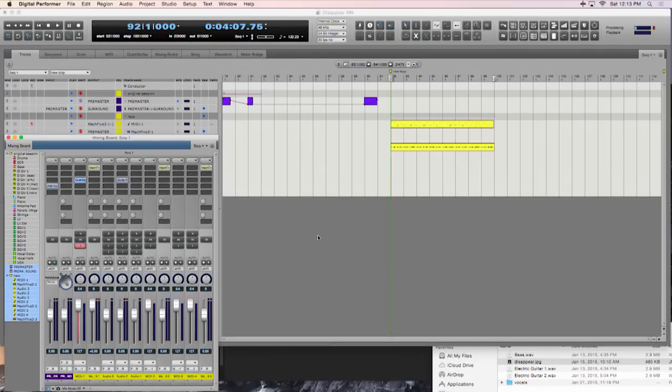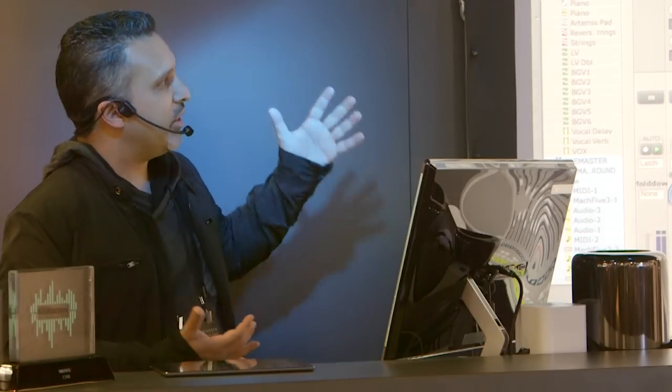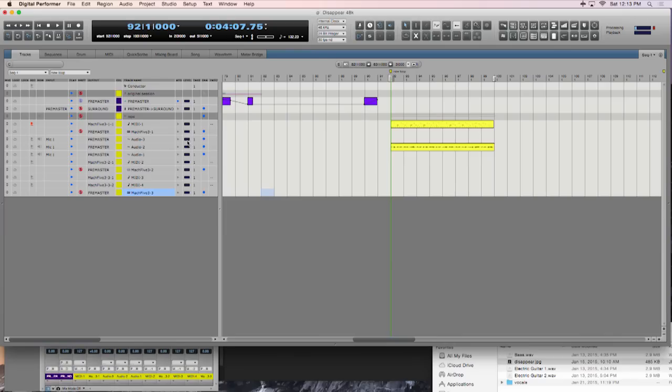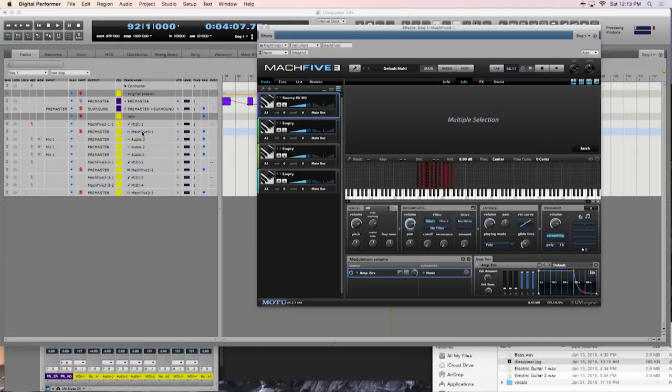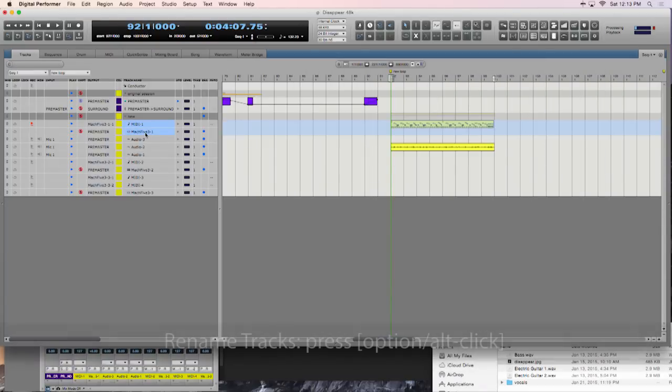I have to confess, I'm a little bit of an organization freak. When I start working on a session that gets very large, it's hard to keep everything straight and know where everything is at once. So let's do a little bit of organization. This track right here is the MIDI track where I recorded that drum part that I just played. It's set to trigger Mach 5.3 instance 1, which is right here. This is a virtual instrument track, which is holding Mach 5. Now, so these tracks are effectively a pair.